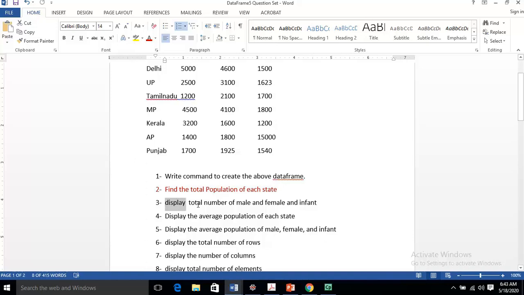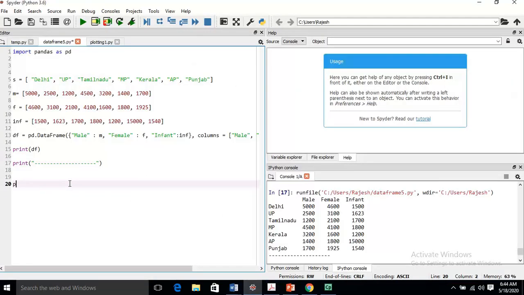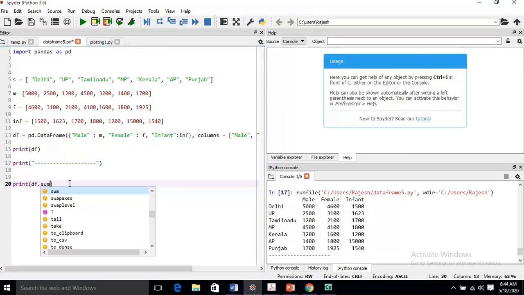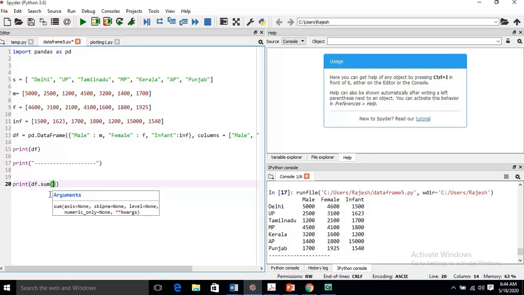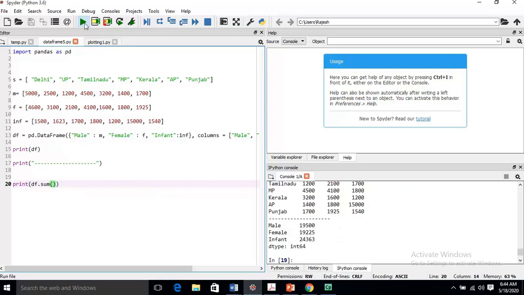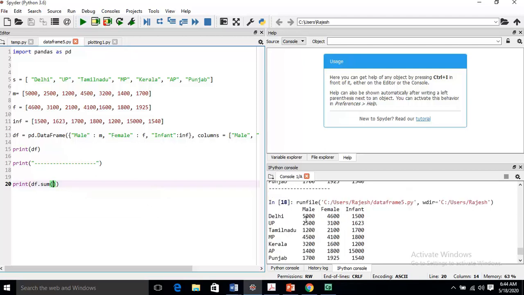display the total number, find the population of each state. Find the population of each state. For finding the population, you have the df dot sum function. Here if I execute this sum function in the same way, then I get the total number of male, female and so on. But here our requirement is to get the result like the total population of Delhi, means we require the sum of male, female, infant, and we need the individual population of each state.